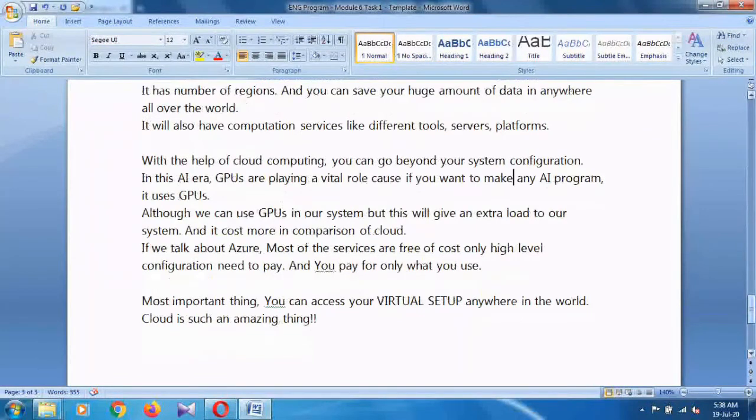And the last line is the most important thing: you can access your virtual setup anywhere in the world. You just need a browser to access your cloud. Yes, you are listening right. You just need a browser to access your cloud environment, all your tools, your servers and so on. Such a cloud is an amazing thing.